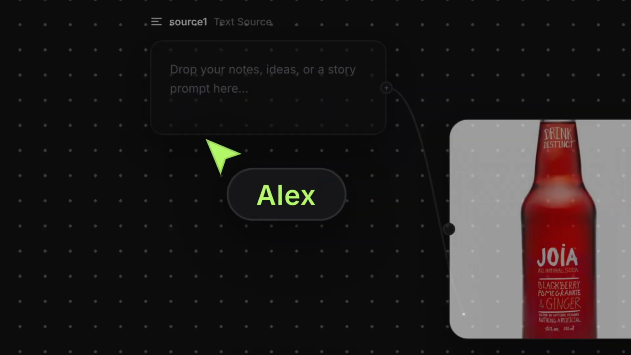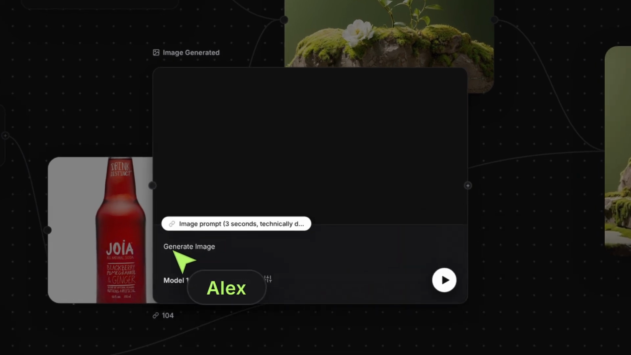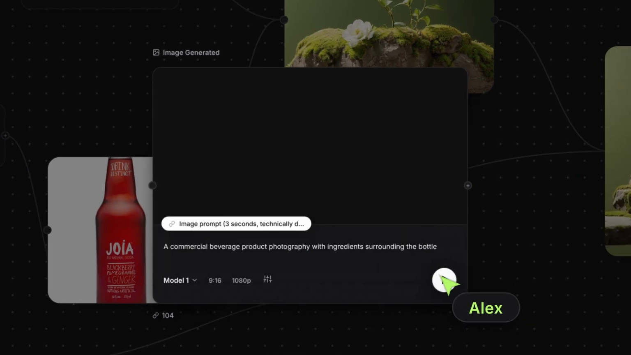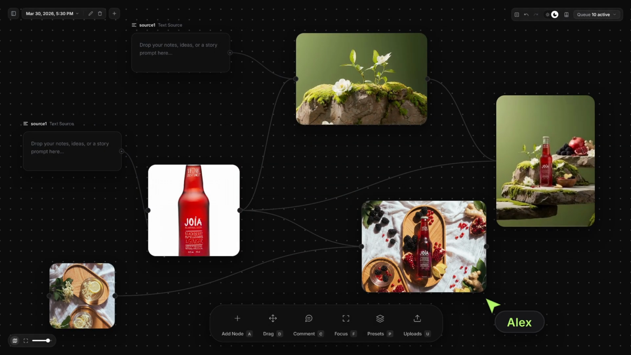Welcome back to the canvas. To turn simple text prompts into high-end professional product shots instantly, you need to know exactly where your tools live. So before we start connecting nodes and generating assets, we will take a complete walkthrough of this creative command center.